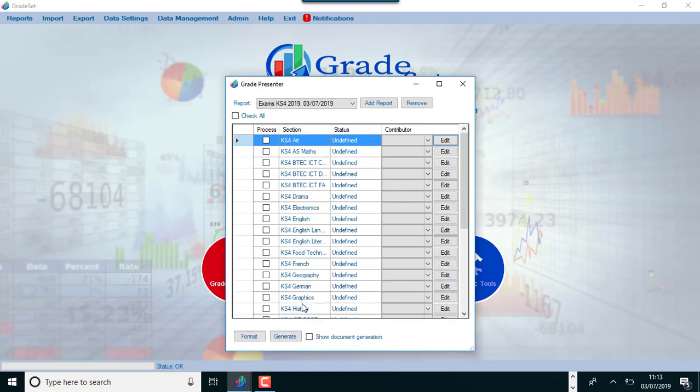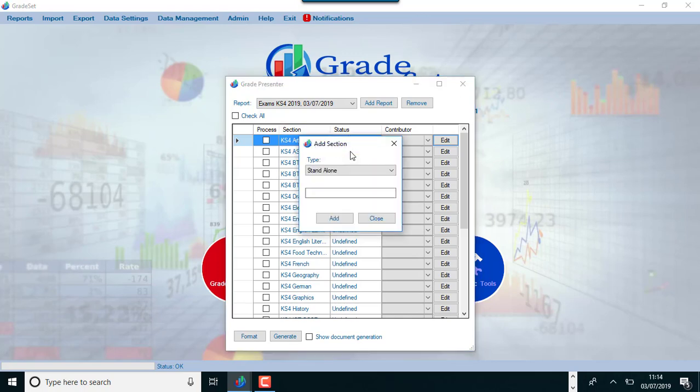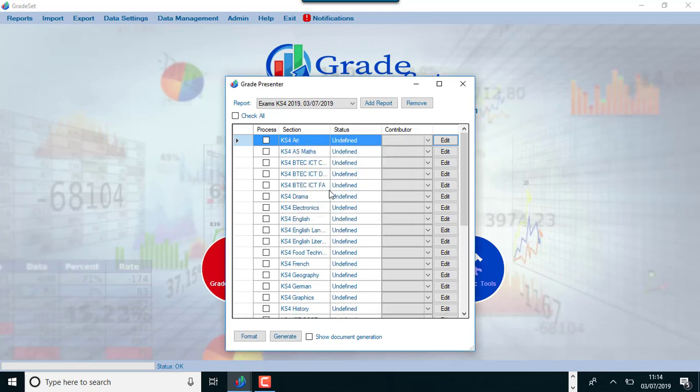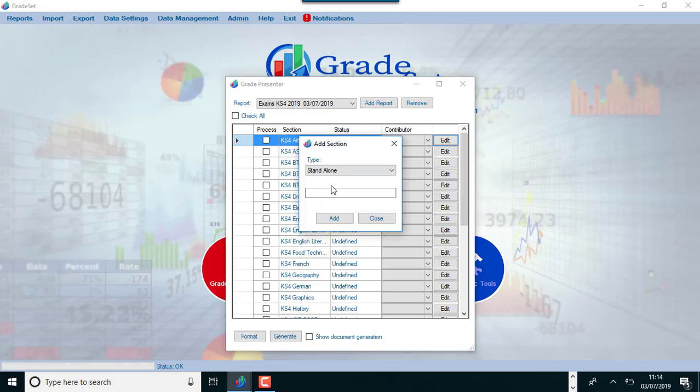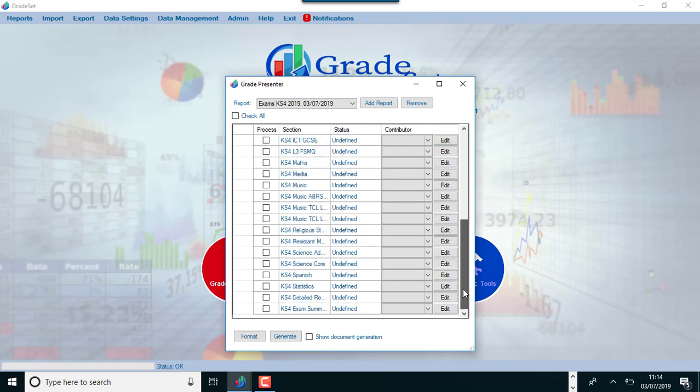into your KS4 screen. Now the three different types of report on here, there's a KS4 detailed report, which is a standalone report, a KS4 exam summary, which is a standalone report, and then there's a subject report. So to start with, I'm going to add the two standalone, and I'm going to call it KS4 detailed report. Add and close. And then again, add, and I'm going to call it KS4 exam summary. Add and close.